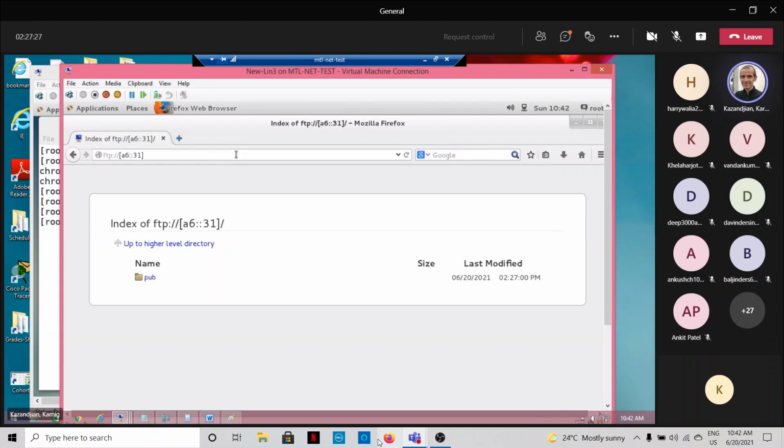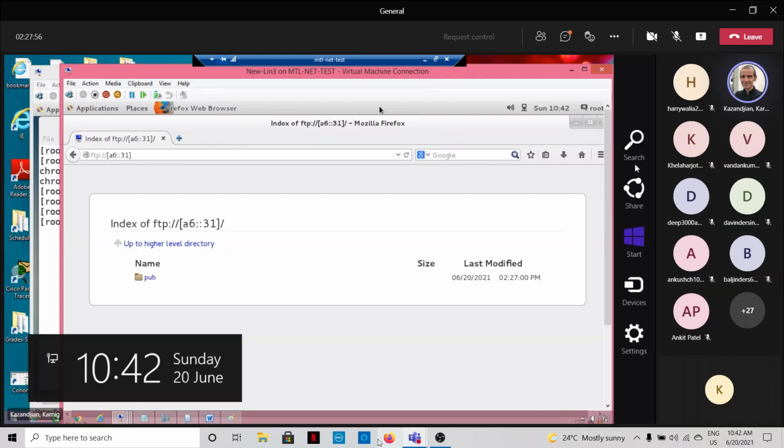But that's the way to do it, right? You put square brackets if you want to connect by IP using a browser. So you put square brackets there, and then you type the IP inside the brackets. We're okay with this? Any questions? It's true for any browsers, not only Firefox.